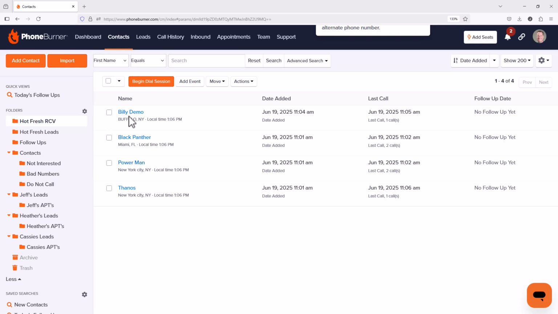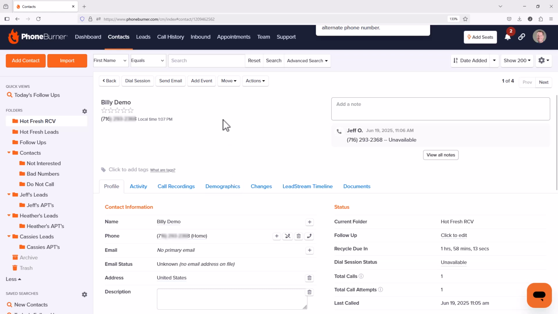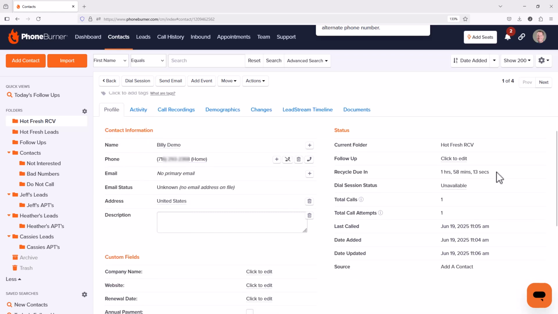But all of these contacts that we call are getting put into the hot, fresh receiving folder the moment we start to call them. And if we look at the details, for example, Billy Demo, we can see that he's due to be recycled in less than 2 hours. Remember, we set the recycle time to 2 hours. So it's already been over a minute since we called him. So less than 2 hours, he's going to recycle.